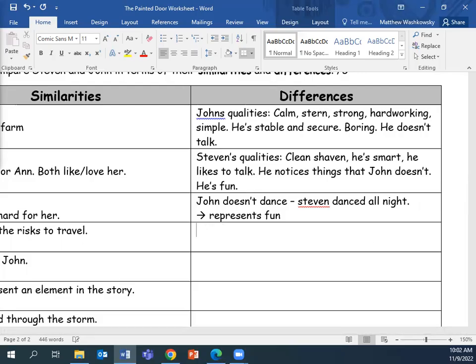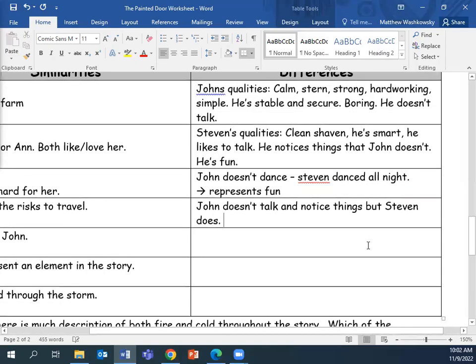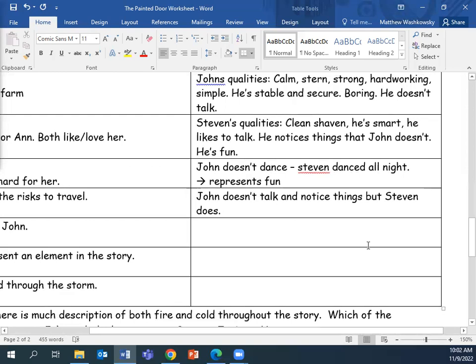I'm just going to go like John. John doesn't talk and notice things, but Stephen does. Anything else that we could be missing here?